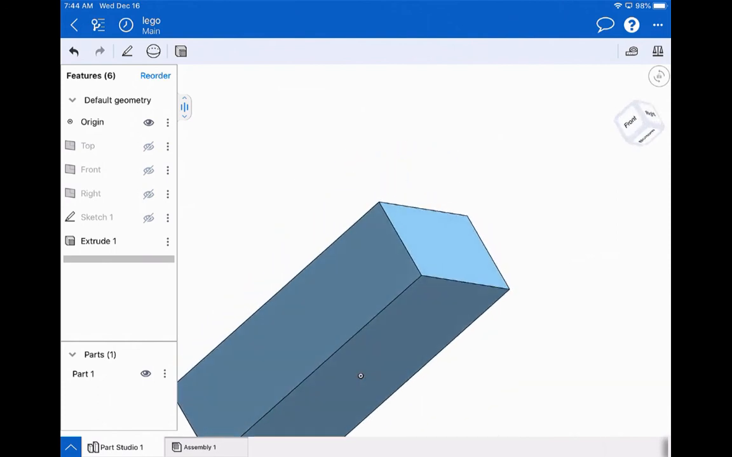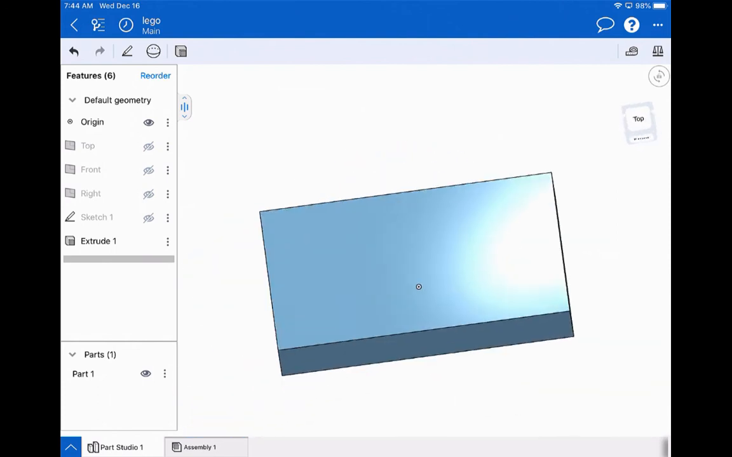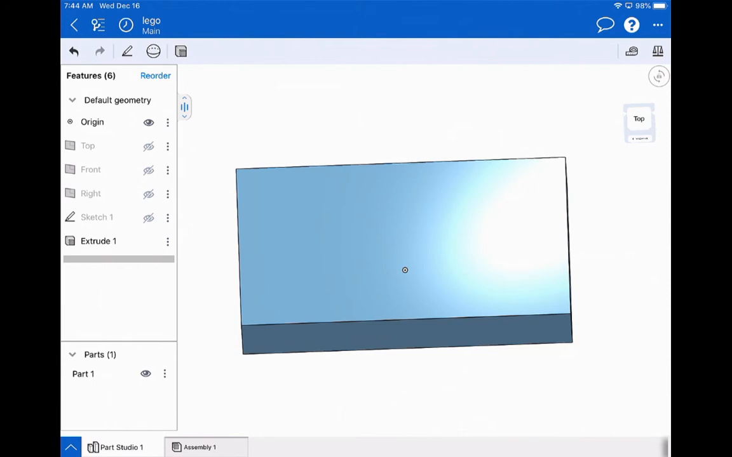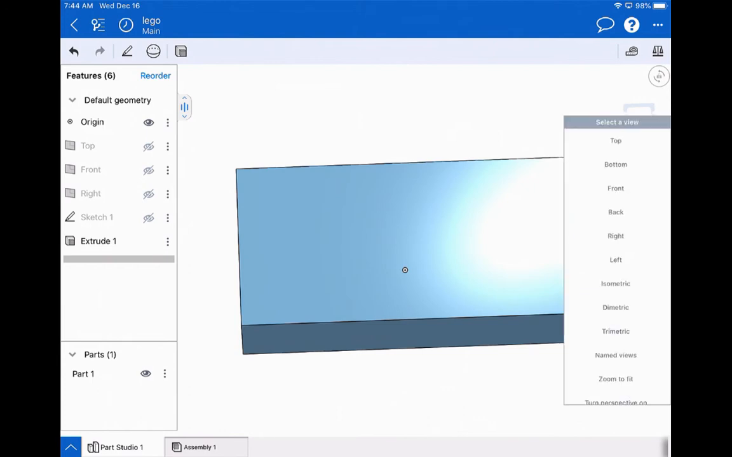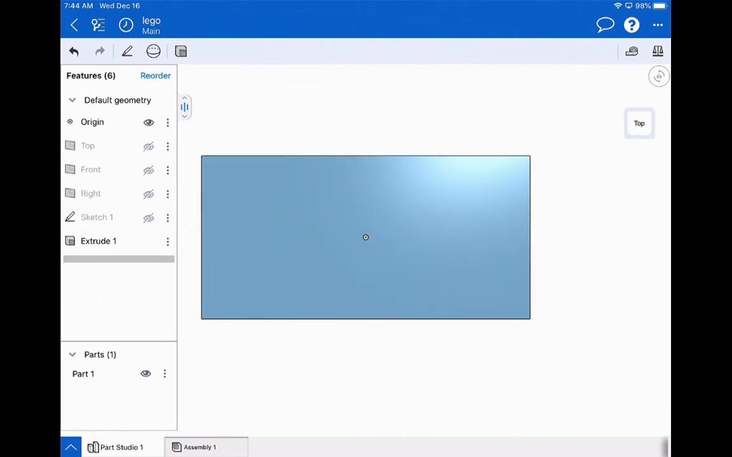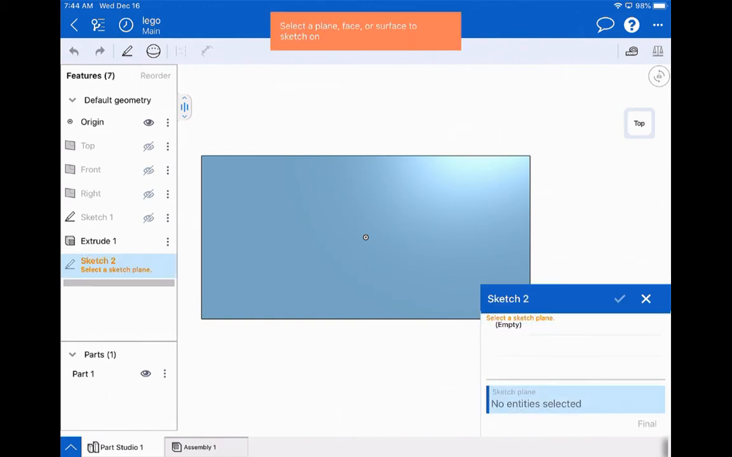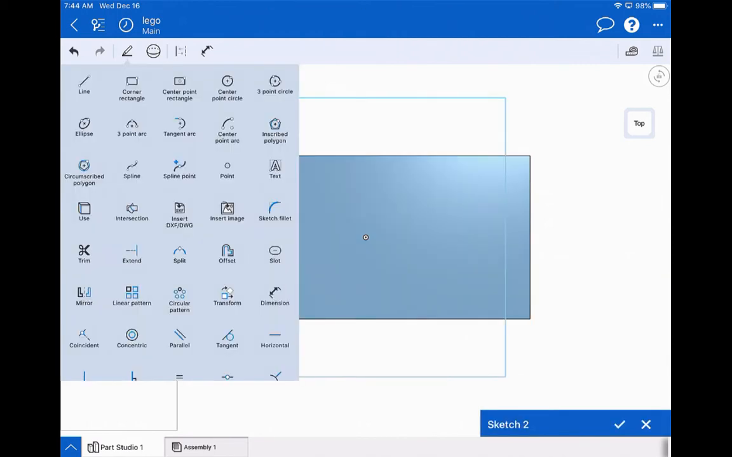What we're going to do now is I'm going to, again, go back to my top view. So notice my view cube in the upper right. I'm looking at a top view. I'm going to start a new sketch by clicking the pencil. And instead of choosing a plane this time, I'm actually going to click on the top of the Lego. So I'm going to sketch on the top of the Lego, and we're going to make those little cylinders.